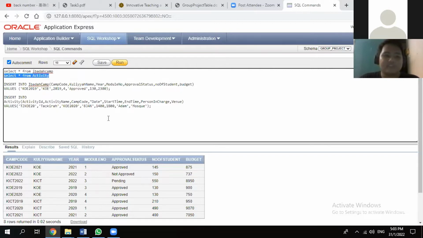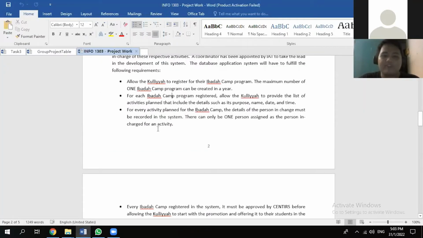Next, for every activity plan for the ibadah camp, the detail of the person in charge must be recorded. There can only be one person assigned as the person in charge for an activity.